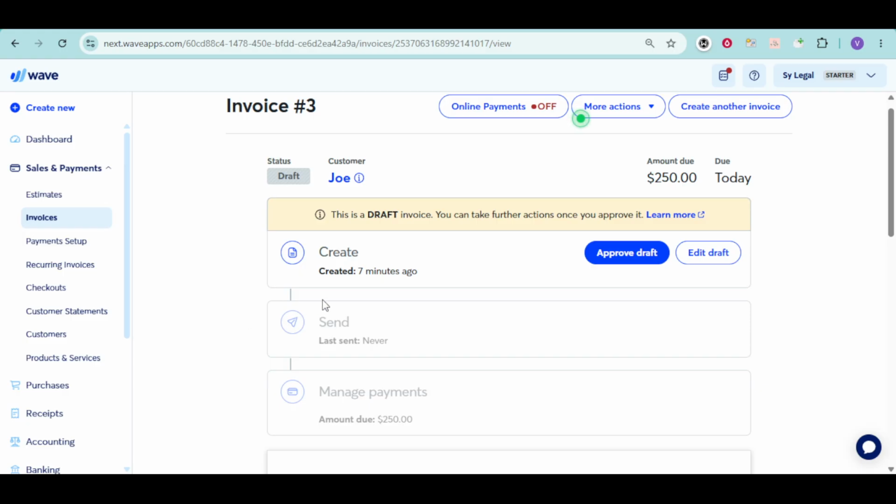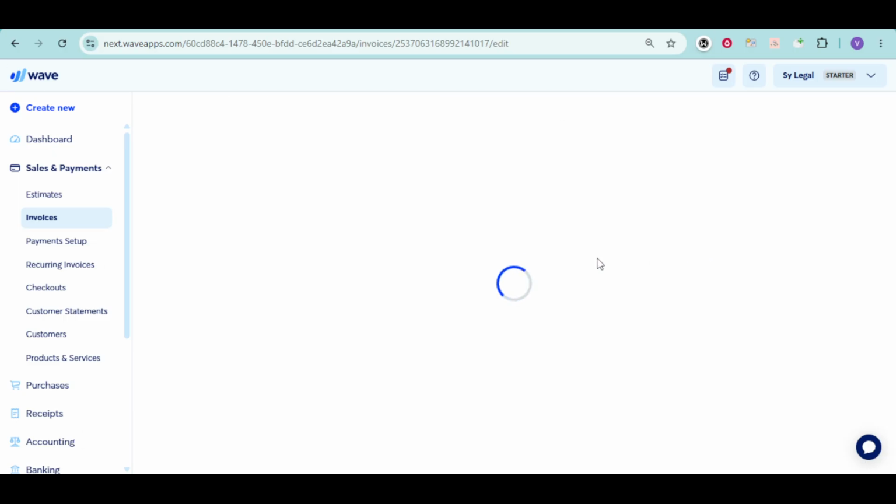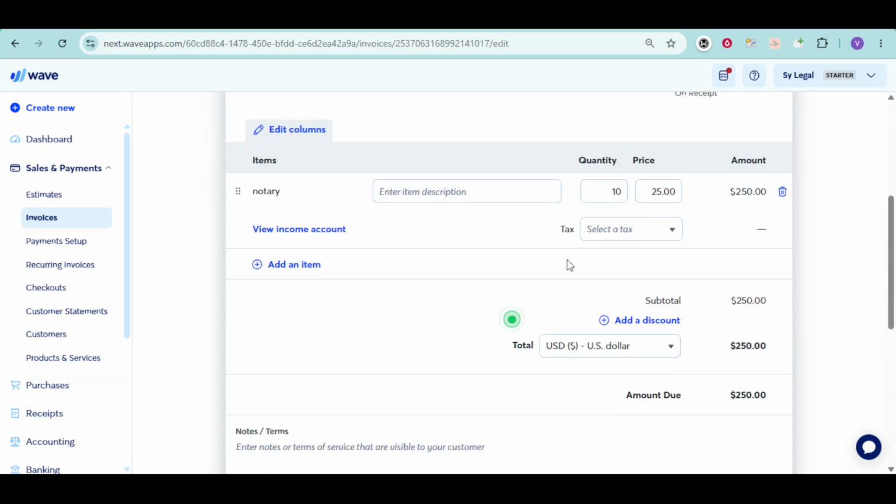Once you've clicked on the draft invoice, you'll be taken to a detailed view where you can review all the information. Make sure everything is accurate and complete, from the items or services listed to the total amount due. This is an excellent opportunity to double-check any details and make last-minute adjustments if needed.